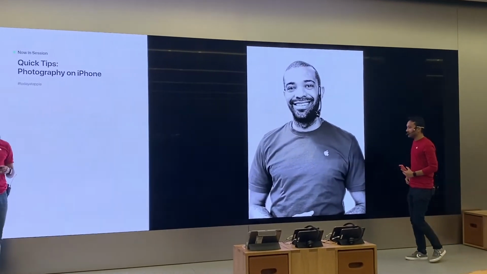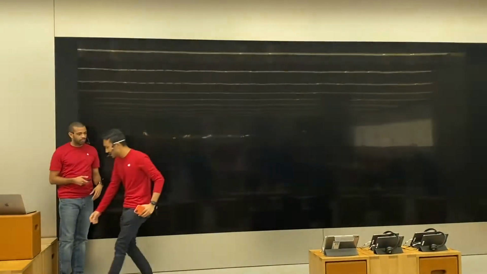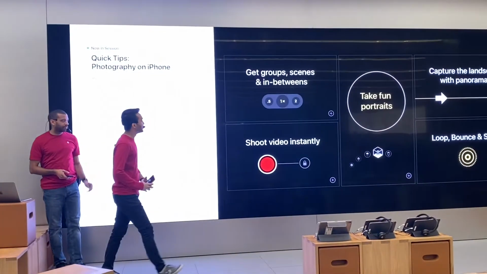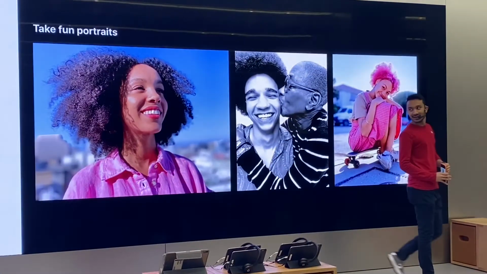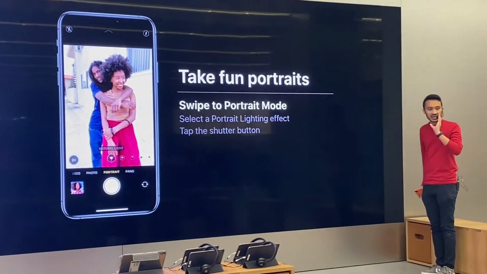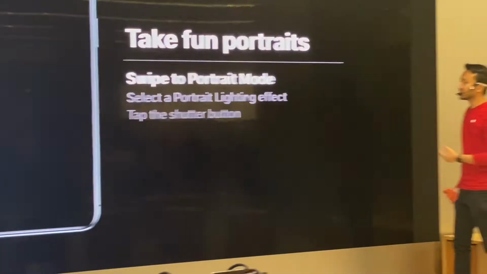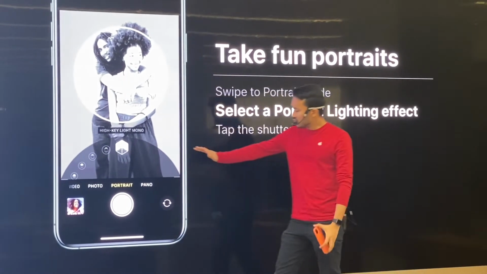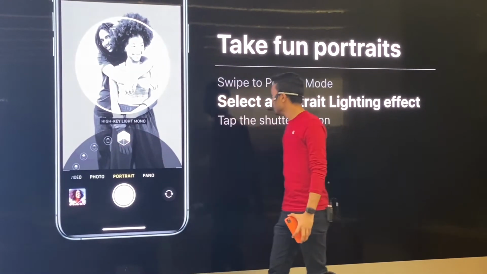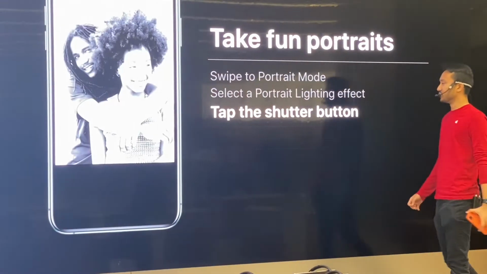Let's switch on back. So we're gonna take a look at what those steps were, once again, for taking the photo. So of course, let's go ahead, let's give that a click real quick, Aaron. Now, of course, whenever you're taking a photo, you're gonna swipe to portrait mode. Then afterward, you're gonna select a portrait lighting effect, right? Those were those little circles over at the very bottom of the screen. Afterward, you would tap on that white shutter button to take your photo.